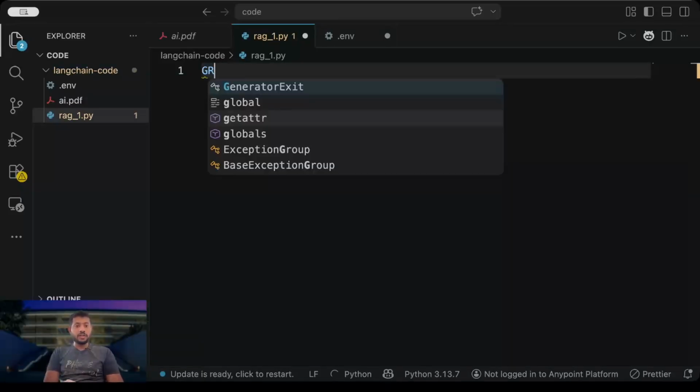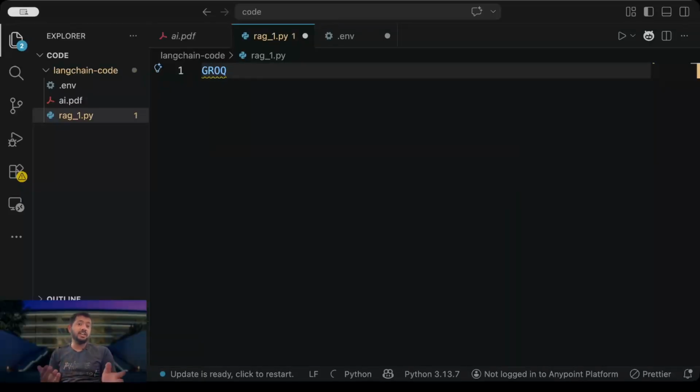We are going to make use of the Groq LLM, and basically Groq is not an LLM, it's an LLM provider which hosts different open source LLMs. So we are going to make use of this because the API key is free, and we are going to make use of Python and LangChain.